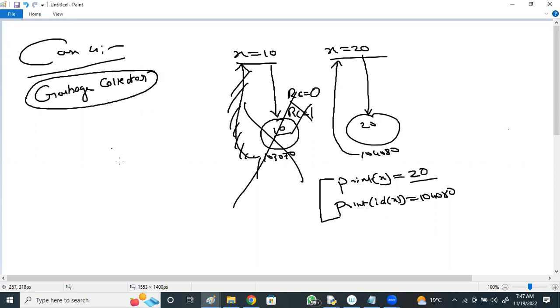What is a garbage collector? It removes unused objects, unreferred objects, from the memory. Unused object means any object whose reference count becomes 0. Reference count means the number of variables pointing to an object. Later I'll be discussing this garbage collector concept again with multiple examples.